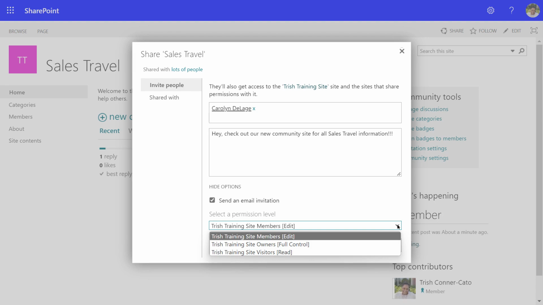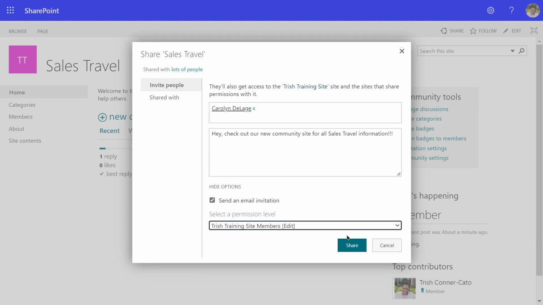So for me, the only person I would give full control to other than myself would be somebody that's going to be the moderator, somebody that's going to go in and monitor the discussions and so on and so forth. Otherwise, most of the people that I'm giving access to are going to be members. So they'll be able to edit, they'll be able to post and reply to posts and stuff like that. So I'm going to leave her permission level on edit. And then at the bottom, I'm going to just click the share link.